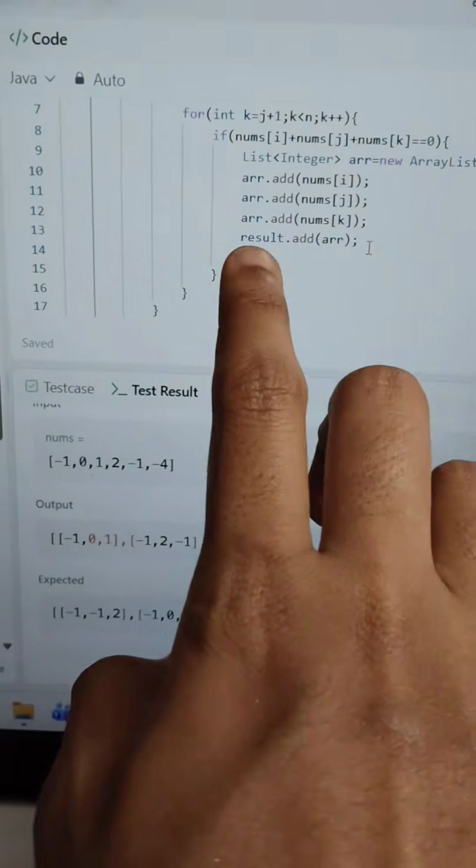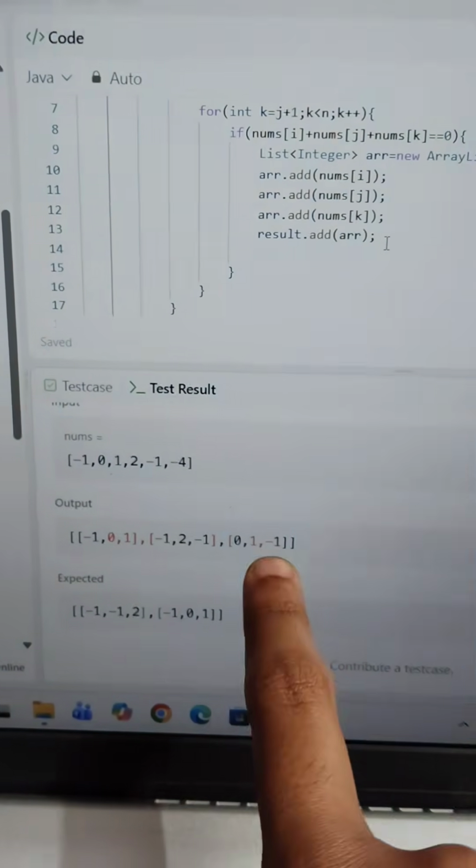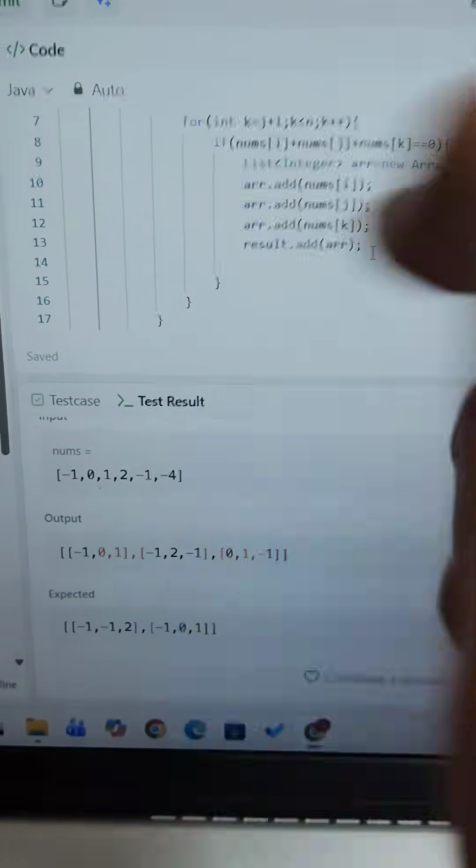Then I have to compare whether it is present in the list result. Then I have to add. Only if the list that I have to add is not present in the list result, then only I have to add. So let me do that.